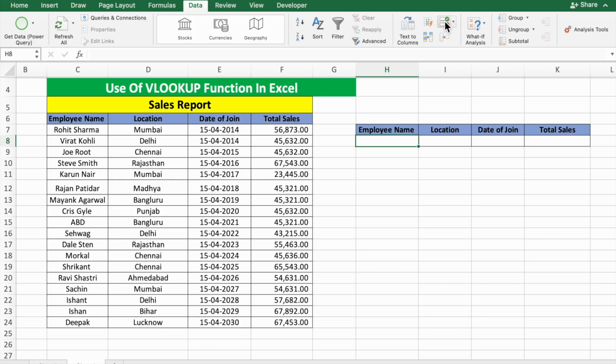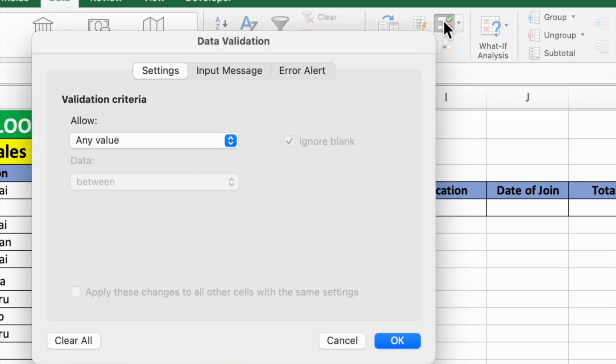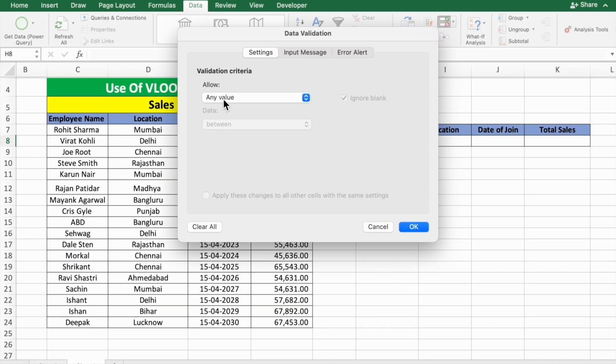Then here you will see the data validation option. You have to click on it. Then here you have to just click on any value and choose list. Then it will ask for source. You have to click on this.